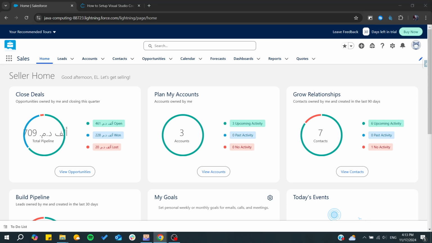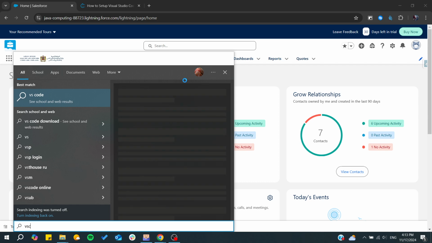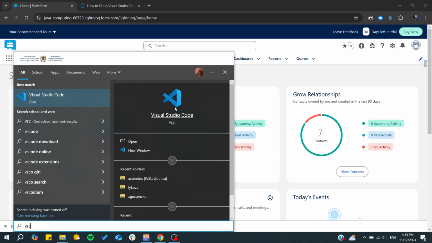In this tutorial, I'm going to show you how to add Salesforce to VS Code. So make sure to watch the video to the end and follow these simple steps. First, you will need to make sure that you have VS Code on your computer. So here, I'm just going to search for my Visual Studio Code and I already have it.